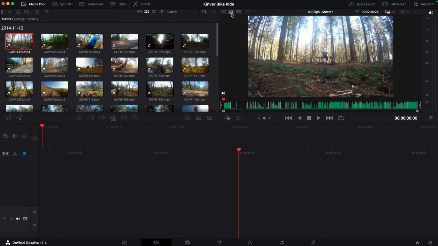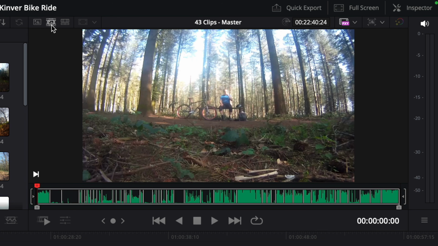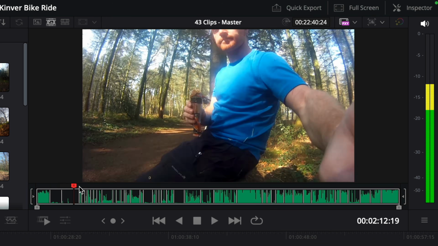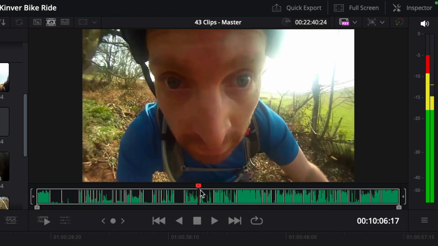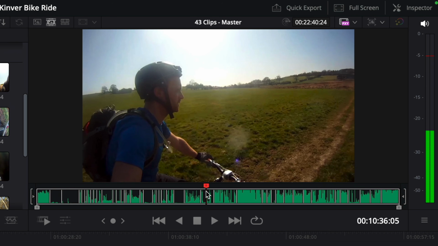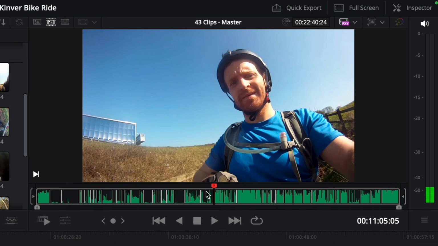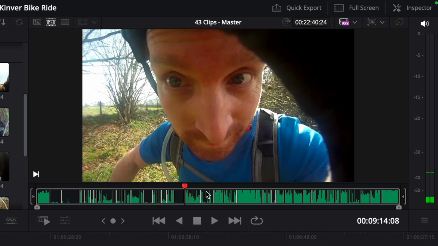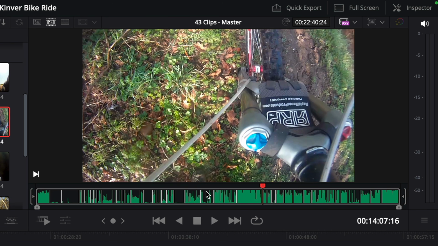Clicking the source tape does two things. Firstly, it displays all of the footage sequentially in the viewer, with each of these white lines representing each of the clips that I have within my project. I can navigate anywhere in the source tape by dragging the playhead all the way through those clips. Alternatively, I can use the up or down arrows on my keyboard to navigate between each of the clips.